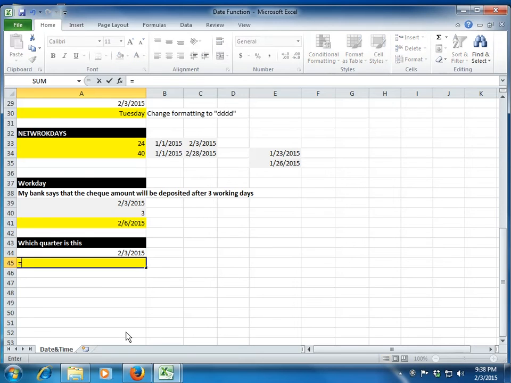So I simply say, first I will say ROUNDUP. Okay, we'll see why we are using the ROUNDUP function. It says number, so I say please calculate the month. Okay, so from the given date, calculate the month. So month will be either 1 to 12. It can be any number, and I say divided by 4. Right. So if the month is 2, 2 divided by 4 will give me a decimal value, and since I'm using ROUNDUP, it will round it up to the nearest integer.